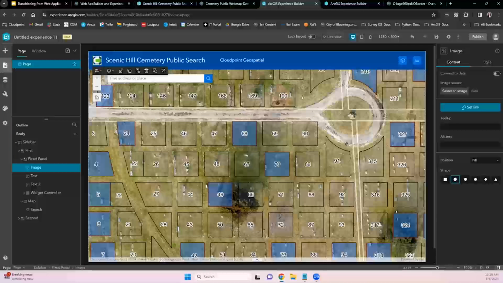So there are other options for the image. You can change the shape if you want. You can configure lots of things. You can even set it so that if you were to click on the logo, it would take you to another link that you've set.